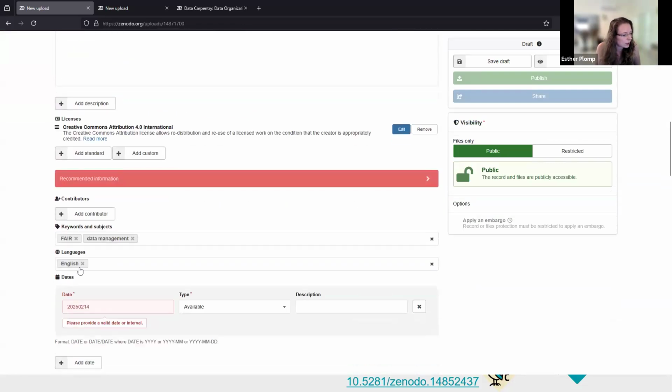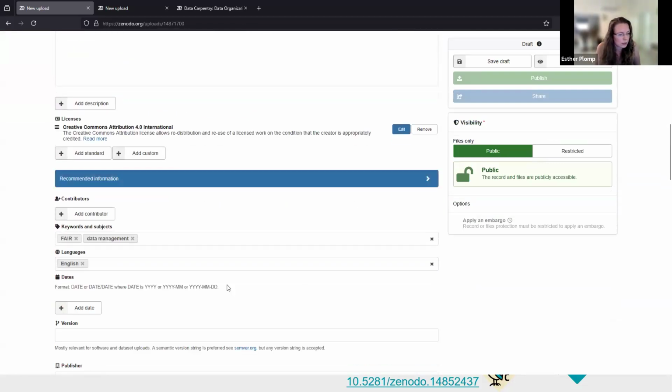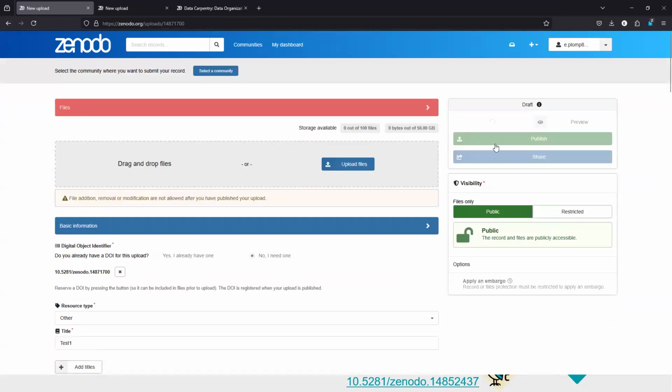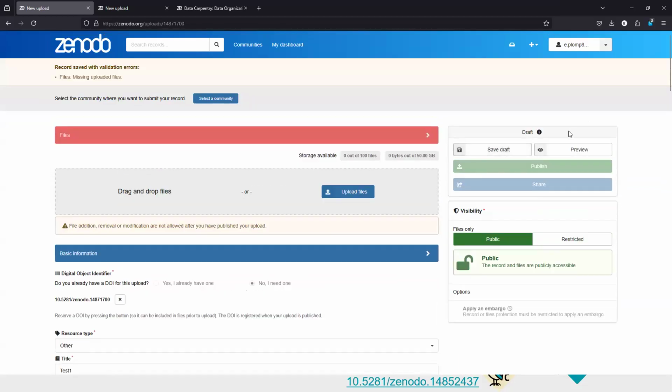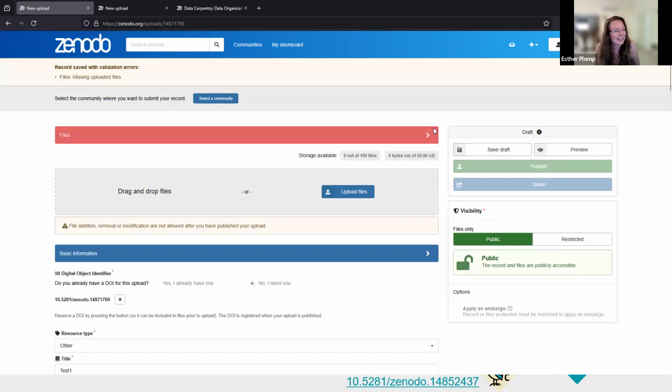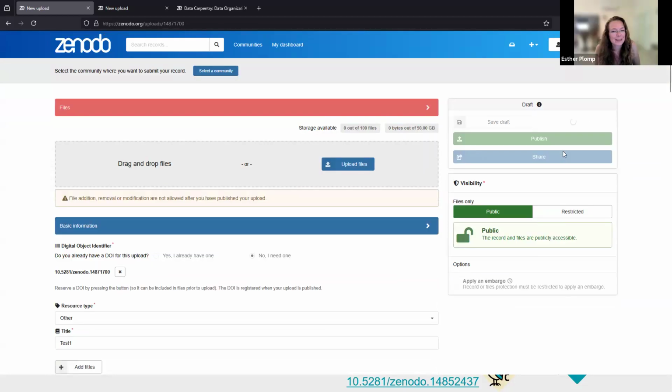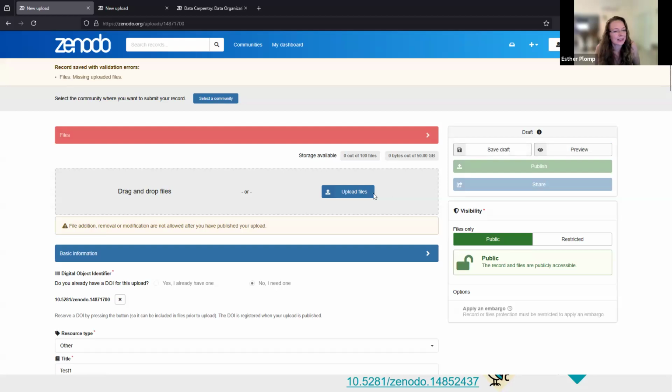Let me see if I can remove the dates. I think the issue with the date is the formatting, but I haven't done this before, so I don't know. I'll remove it for now and I'll see if I can get to the preview. No, I need to upload a file. Okay, I will.